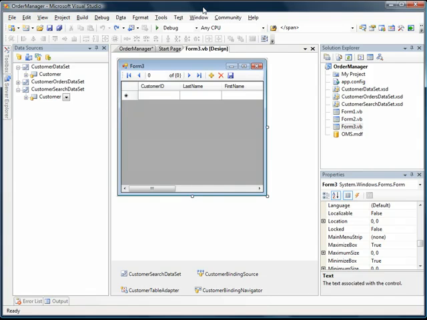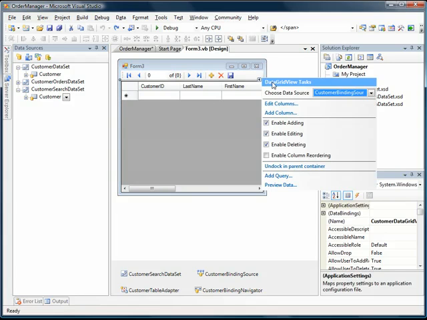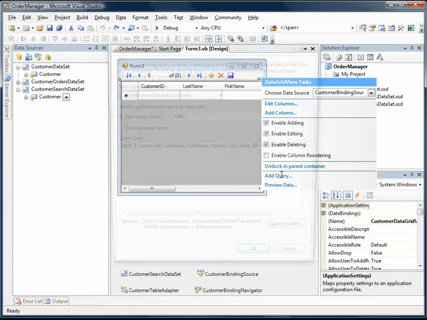So this brought down all the rows of the customer table. In a real-world application, this isn't a very good idea because data grows over time, especially with multi-user applications. We want to be as efficient as possible, so we're going to add a parameterized query. We're going to allow the user to type in a last name, and then we're going to search for just the matches for that last name. So the first thing we do is select this data grid view, and we select Add Query.